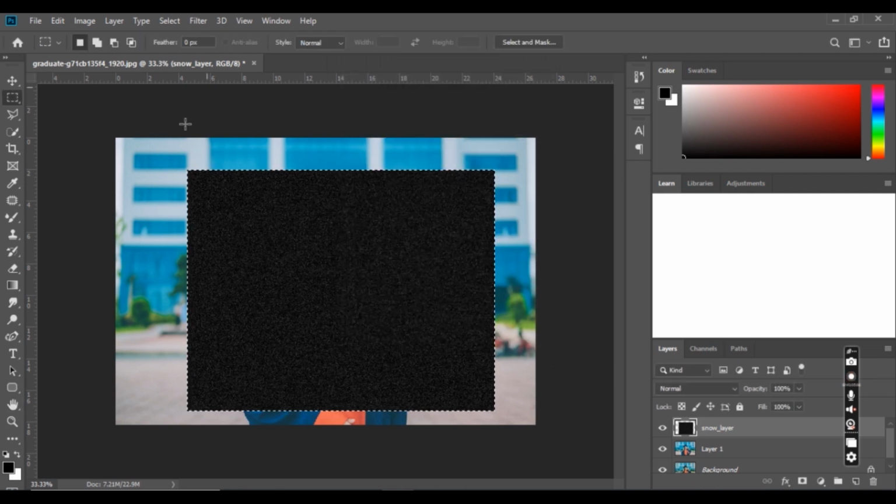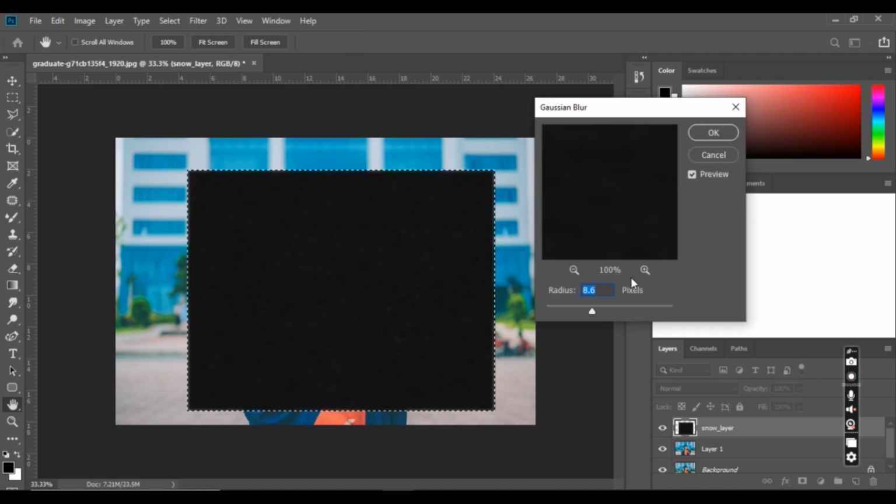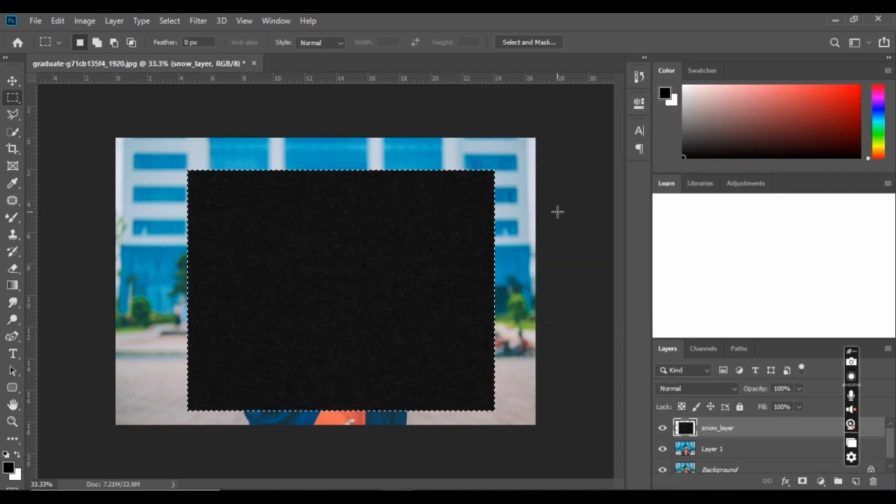Now we need to do another thing. We need to blur the snow a bit with the Gaussian Blur option. For that, choose Filter, Blur, then the Gaussian Blur option. In this window, increase the blur radius a bit, but make sure that you don't make the radius too blurry.